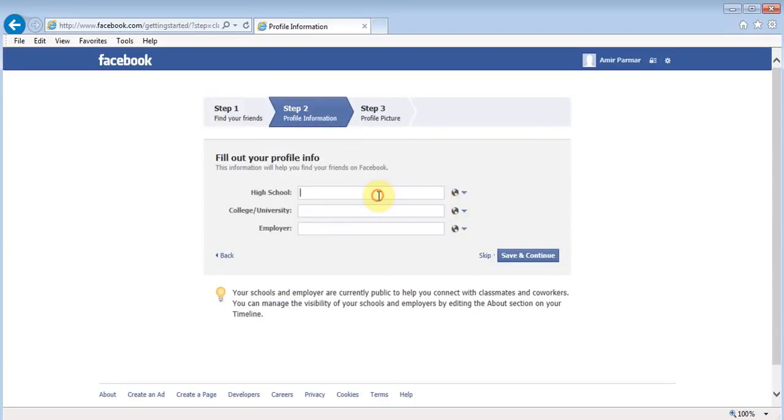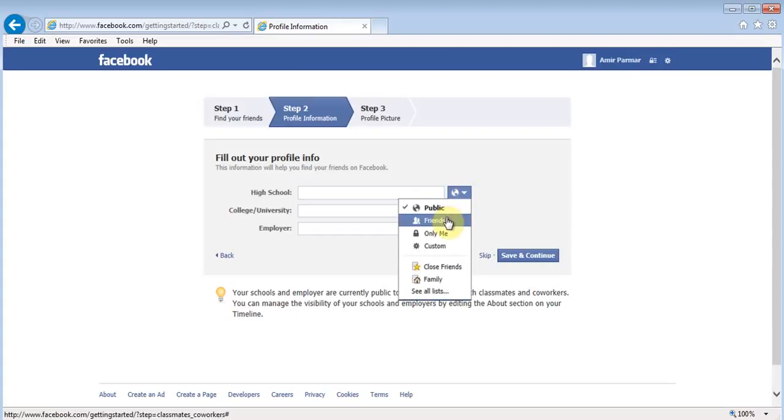Now they want you to provide them with all kinds of information, like what high school you went to. For people who don't want to provide this information, you can skip it. But if you enter it, you see right next to it, this setting is what will be concerning, because this means that this information will be public. So you can change it to friends.